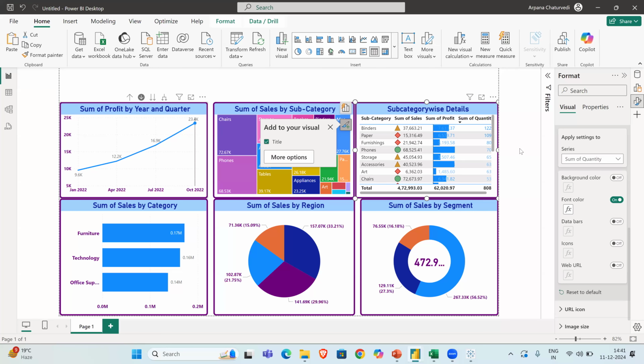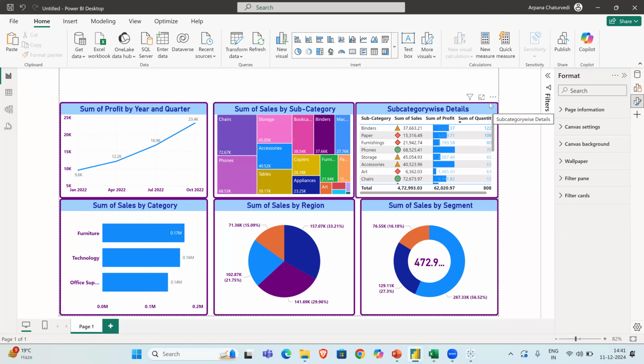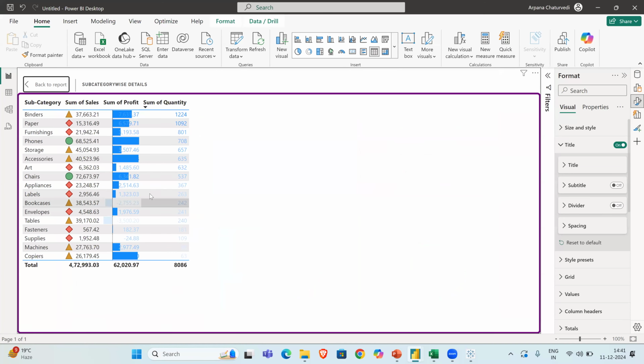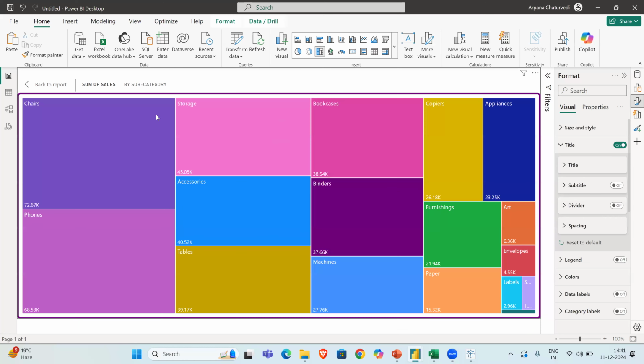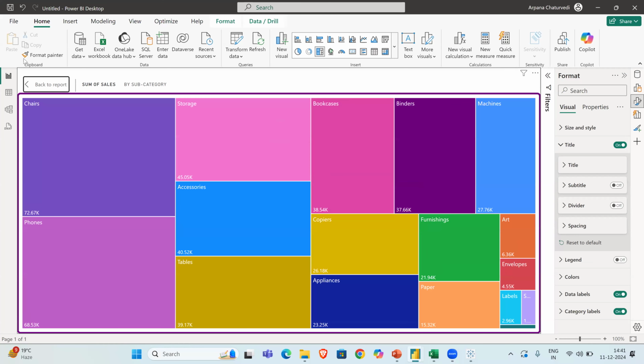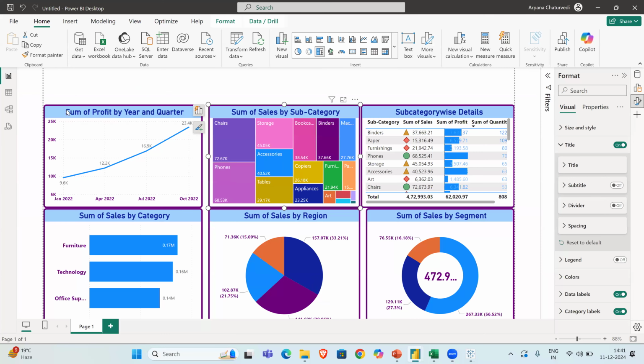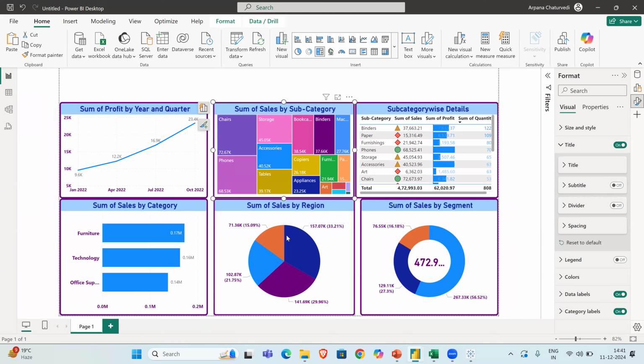And now, for any visual, if you want to explain to anyone what you have done, you just have to go to focus mode. While explaining, you are in focus mode. When you come back to the report, this is a report. Go to the focus mode. This is the focus mode. You can explain here. You come back to the report mode. So this is a report wherein multiple visuals can come together.